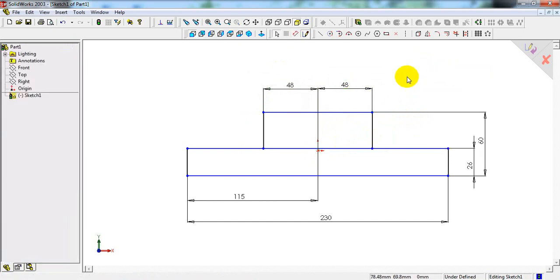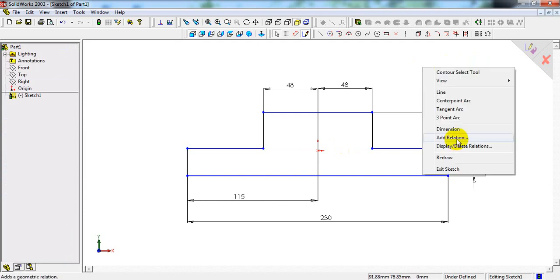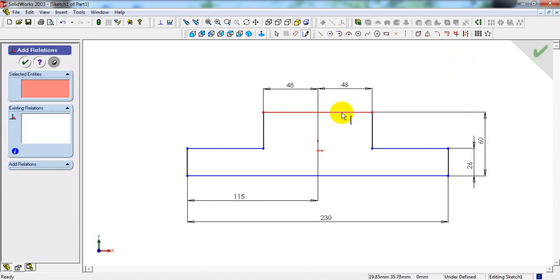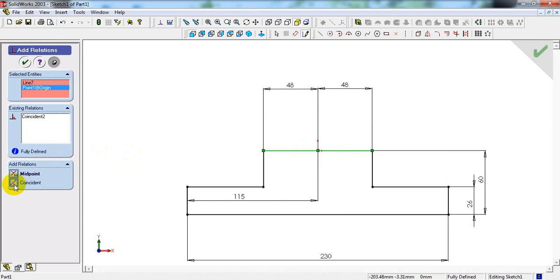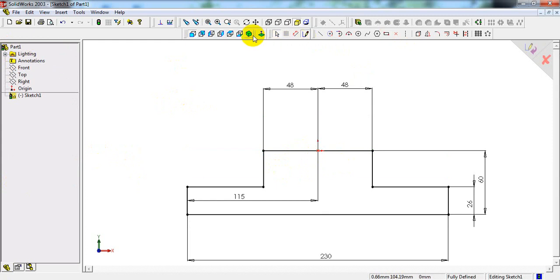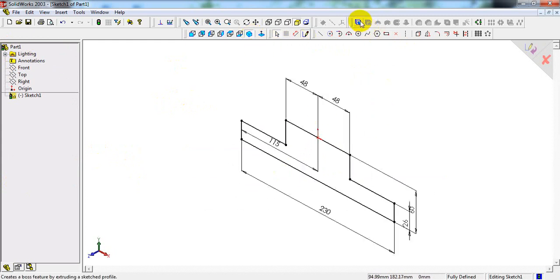Next, select sketch trim, trim this line. Right click, add relation, relation between this horizontal line and this origin point, make it coincident. Relation between this top horizontal line and this origin point, make it coincident. Okay, select OK. Now select isometric view, extruded boss base.